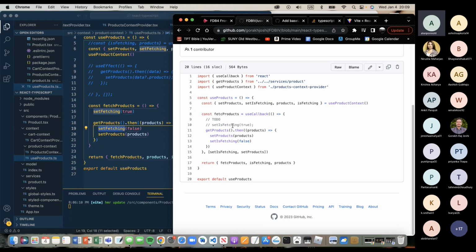Yeah, we don't have set is fetching. But here you can see use callback is used. Just try to use that. It will remove that infinite loop. Okay, we have used use callback here. You can just try using use callback on your code as well to remove that. I'll just copy this section.